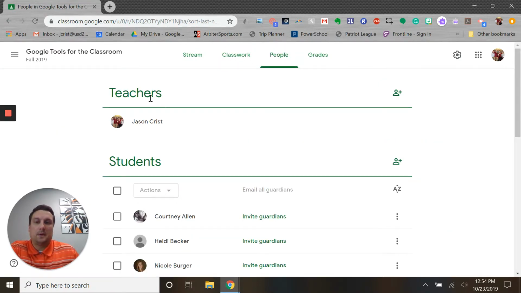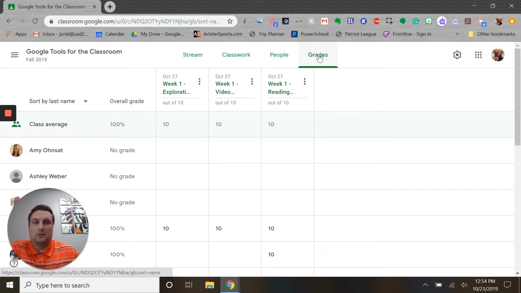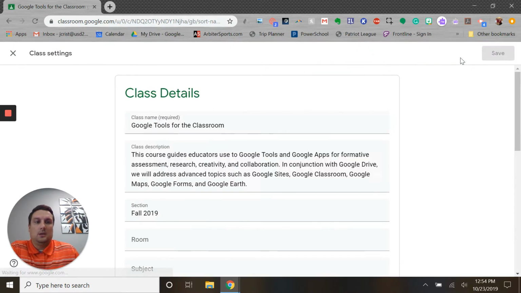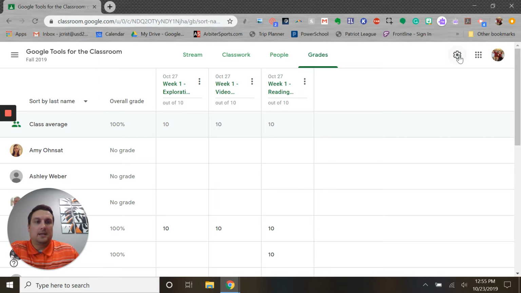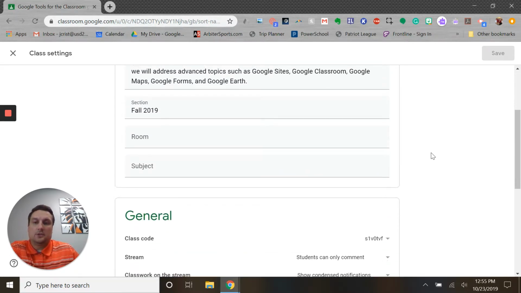You've got your people tab, which shows the teachers as well as all of the students. And new in the last 6 months or so is actually a Google Gradebook. So we've got our grades here. Over here on the top right-hand corner, we'll go back so you can see, in the class settings, we're here. Here's our class details, which you would enter in as you set up your class, or you can come in here and edit those. Names, the descriptions.